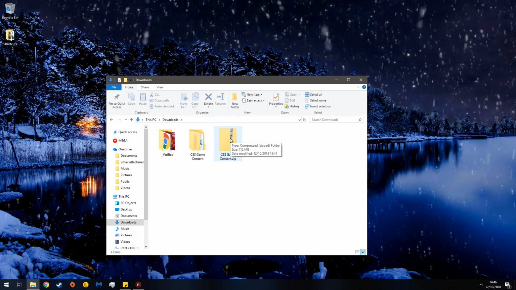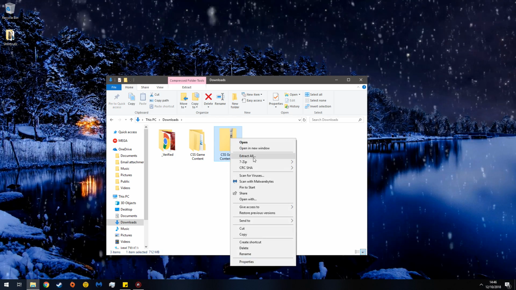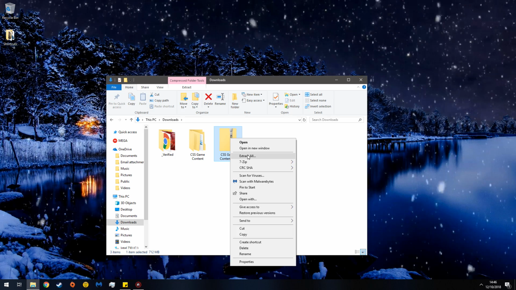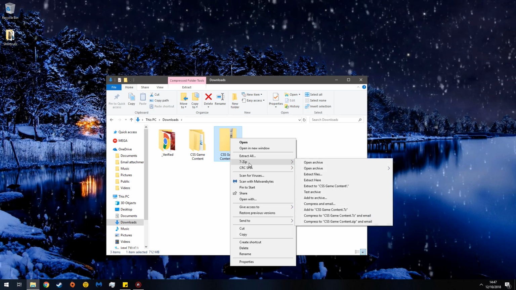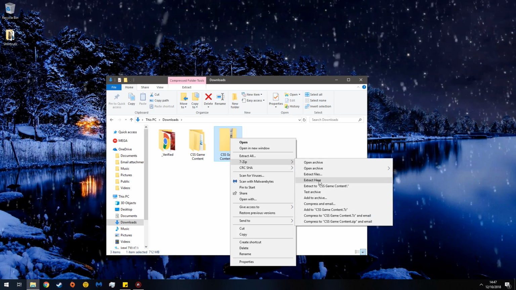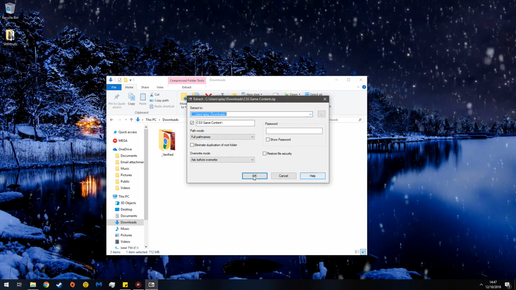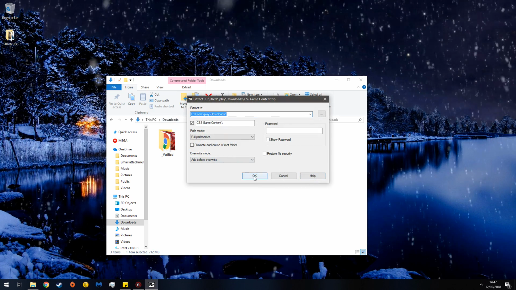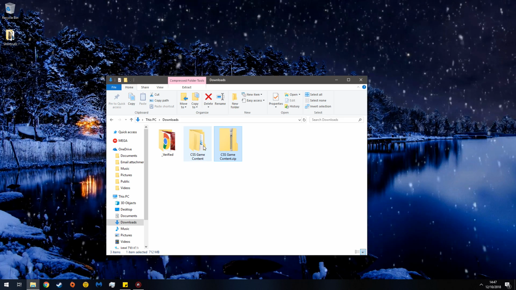This is a zipped file, which means you can either use the Windows Extraction Tool, which is terrible, or you can use 7-Zip. Use 7-Zip, extract files, extract here, or you can do extract files, tell it where to go, and then hit OK. I've already done this and it's right here.